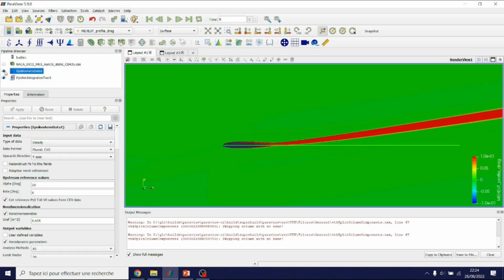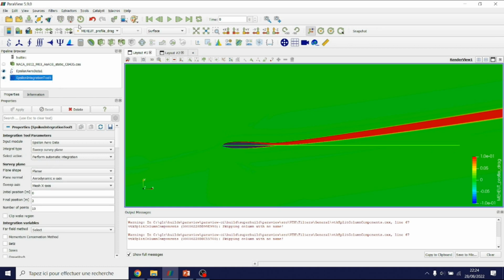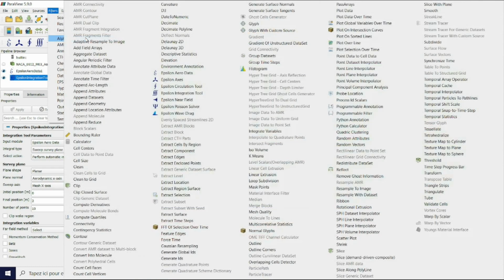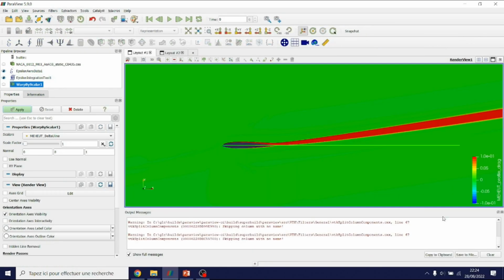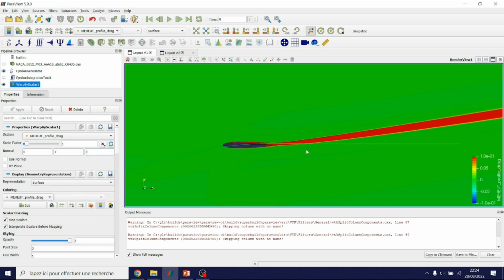If you activate again Epsilon Aerodata, there's a way to visualize this, very practical indeed. You go here, Epsilon Integration Tool, and you go to Filters, Alphabetical, Warp by Scalar. And I will take the parameter that I really want, that's this one, profile drag, and I will warp vertically this line proportional to the local integrated value. So I will warp this all along the y-axis. Let's try it like this. It's way too small. Let's say 10. Okay, you start seeing that it starts moving.